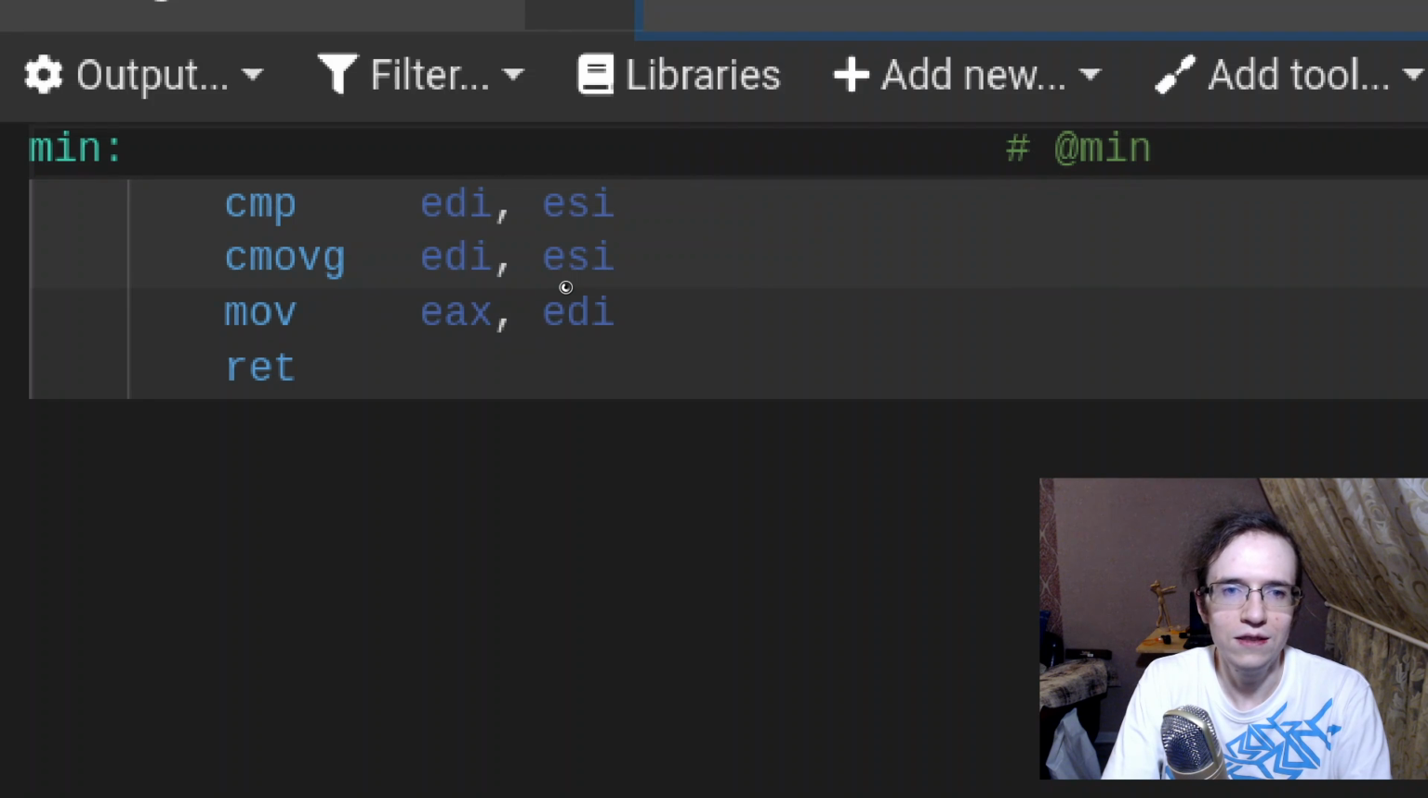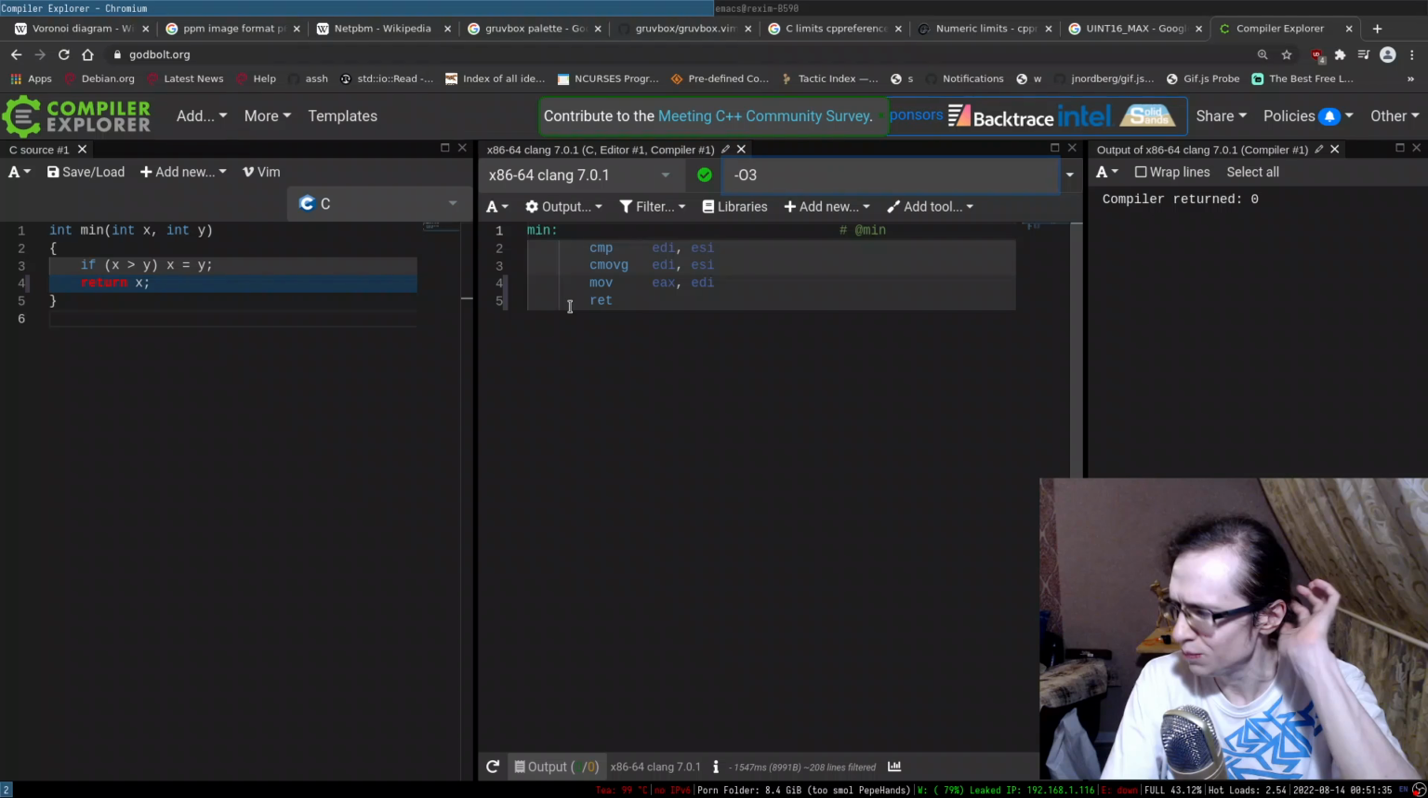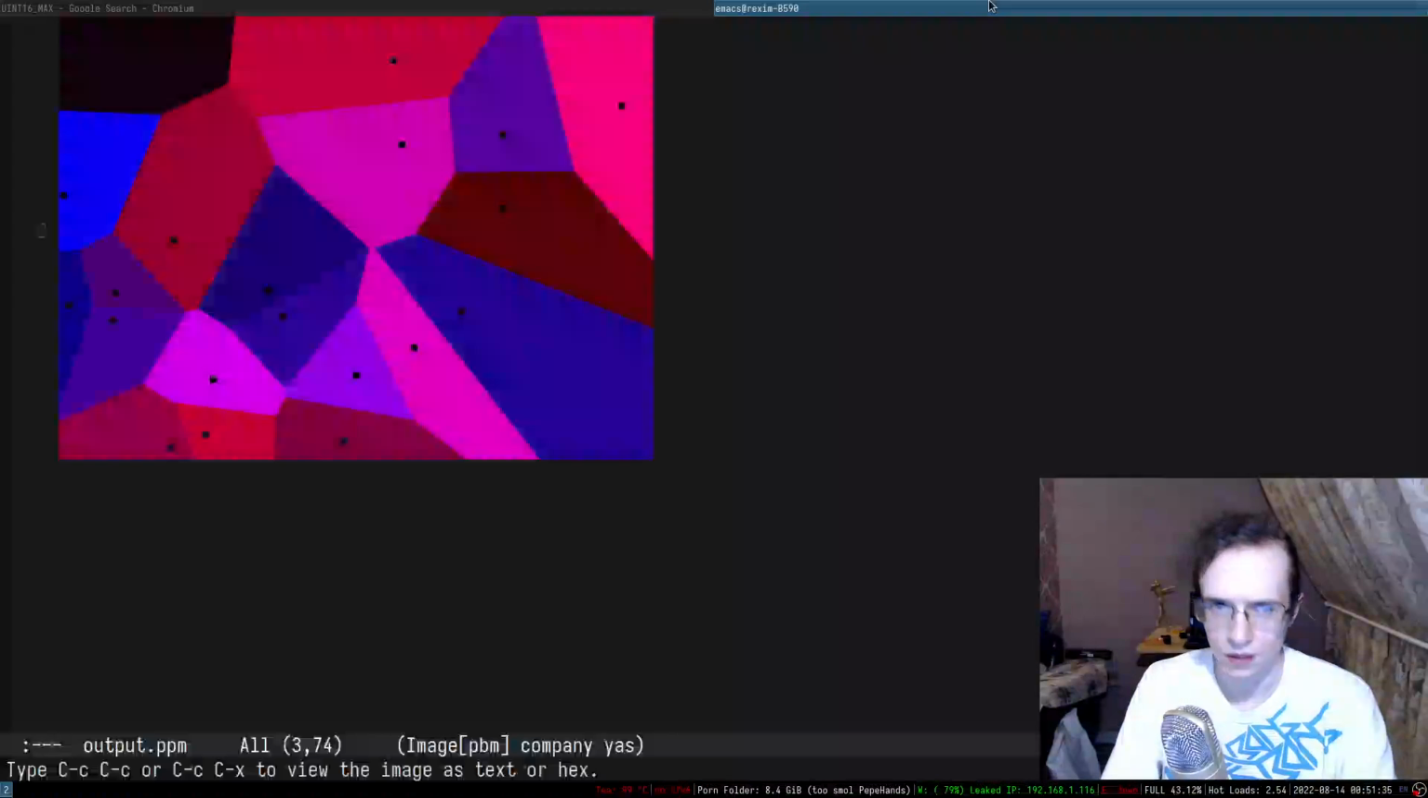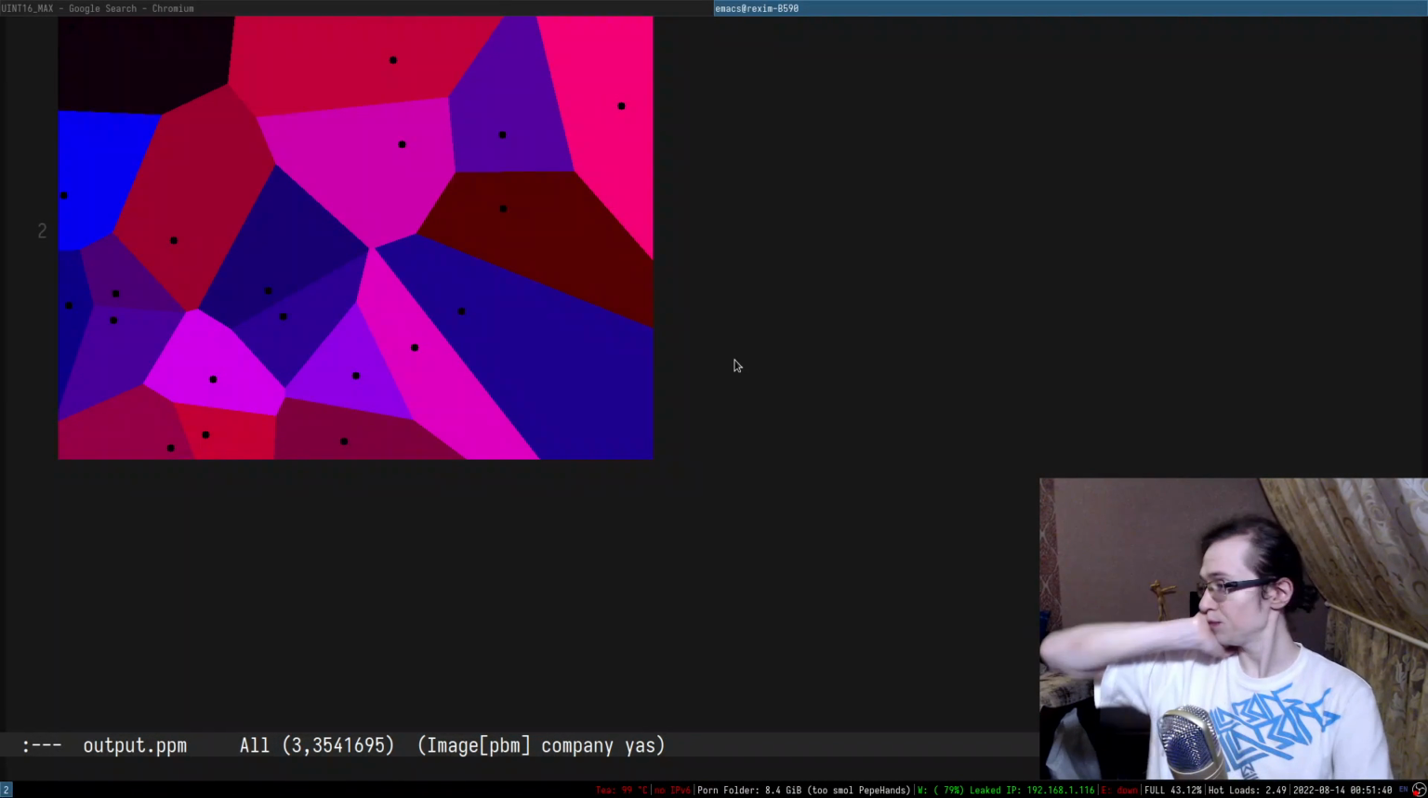Strangely enough, why didn't it move to EAX right away? Like, why do you have to do that? Is that because CMoveG doesn't work with EAX or something like that? Maybe, I don't really know. Maybe there's something like that, but yeah, there you go. So it worked.